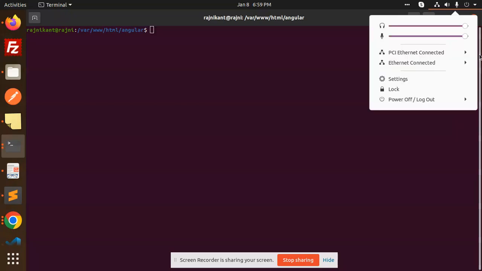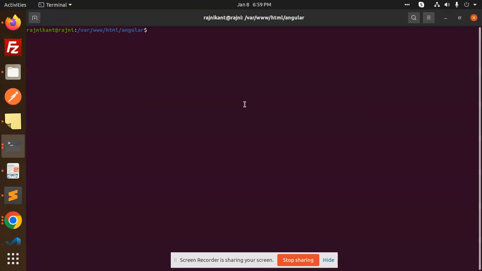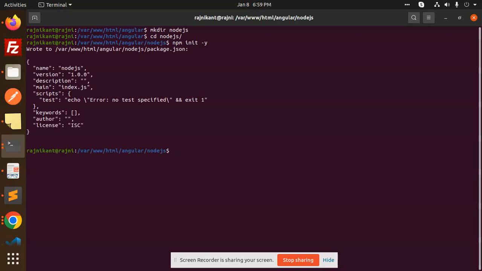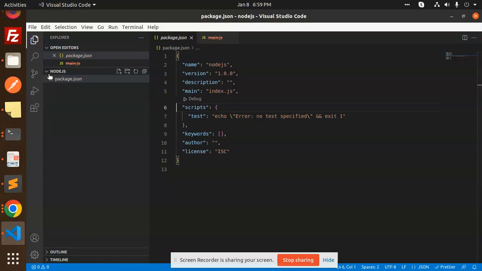So let's get started. Whenever we have a Node project, what do we have to do? First of all, I'm going to create a new project, Node.js. Okay, cd Node.js, right? And in this, I'm going to write the command npm init -y. It will create a package.json file. If I go and check this one, here you can see this package.json file with name, version, description, main, scripts, keywords, author, and the license.